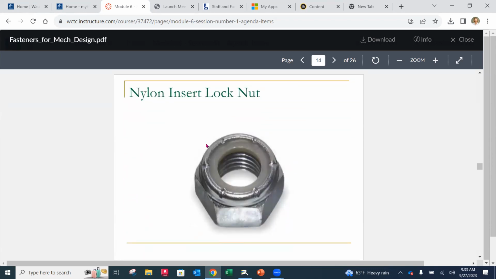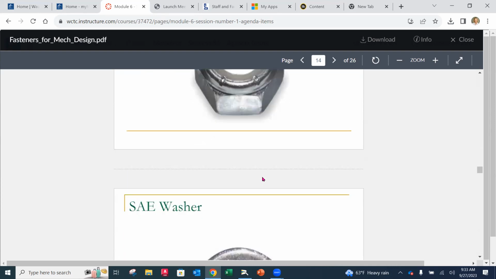The next one we have here is a nylon insert lock nut. And this insert is going to serve the purpose where if we end up having high vibration areas where we tighten it down, what can happen over time, because those threads aren't perfectly fit to whatever they're threading onto, is they can vibrate or loosen up over time. So this nylon insert can help to actually minimize that from happening.